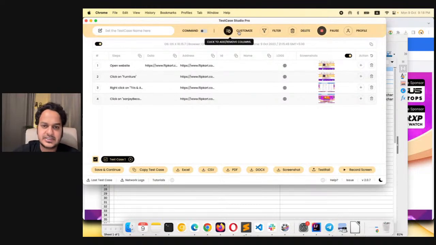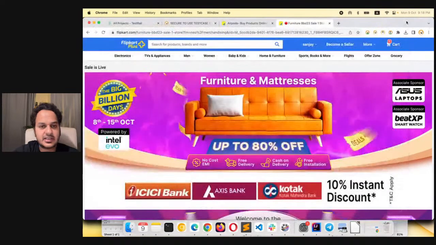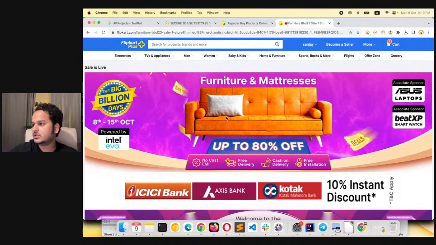Now suppose there is an absolutely different template, can we add more columns or do more customization? Yes, that is also possible. Let me give you guys one example. Before that, let me just open one test case file which is absolutely different. Meanwhile, if you guys have any questions, let me know.